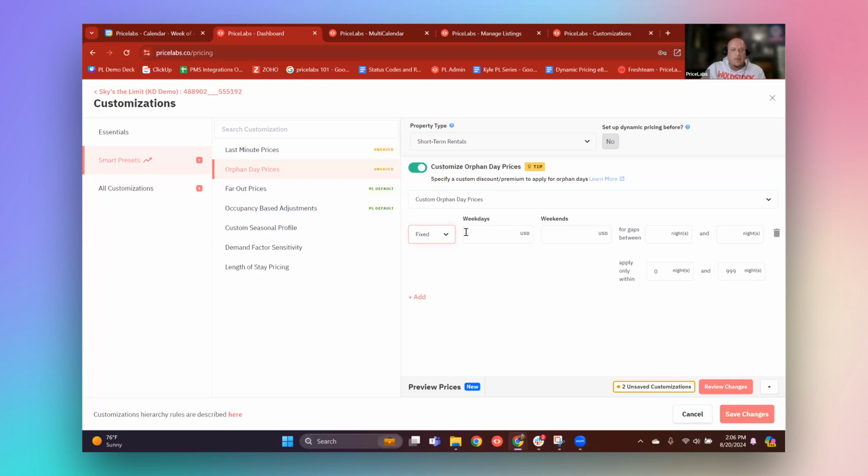So you could say, I want it to be this price if it's an orphan day, and so forth. Or the way I prefer to work in PriceLabs is with percentages. Let's say I want to give a 20% discount if they want to book an orphan day, or if I want to give a discount to orphan days, I want to do 20% if it's a weekday. But if it's a weekend, I'm only going to give a 5% discount, because if I have an orphan day and it's Friday, Saturday, I don't necessarily want to give a huge discount. I want to be able to make maximum money on that.